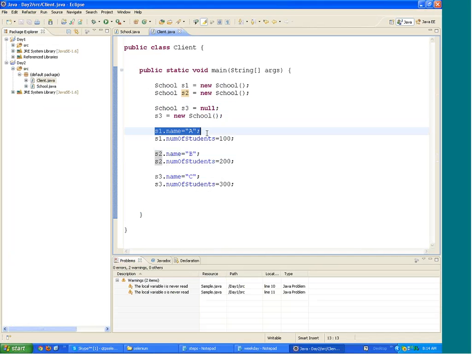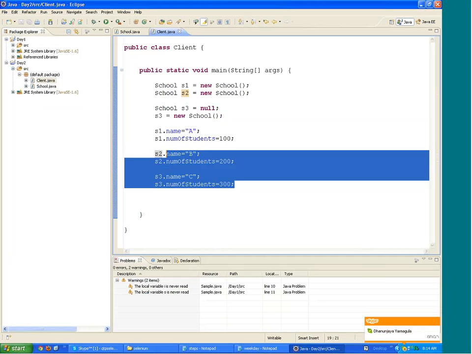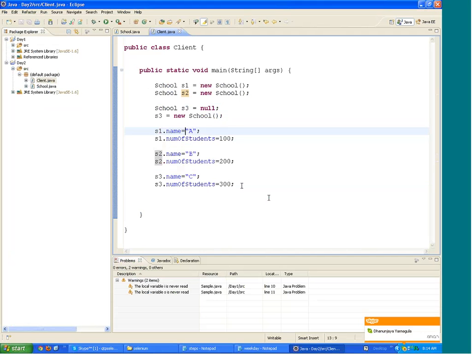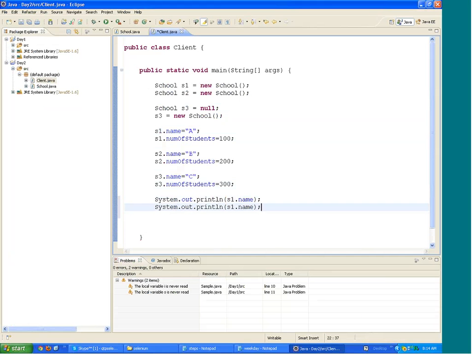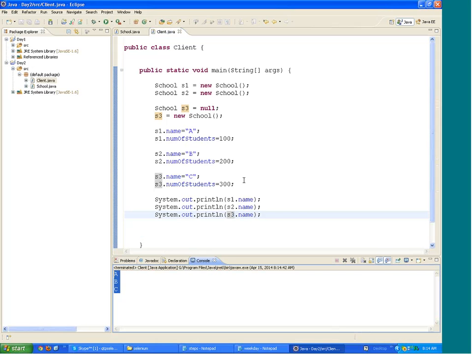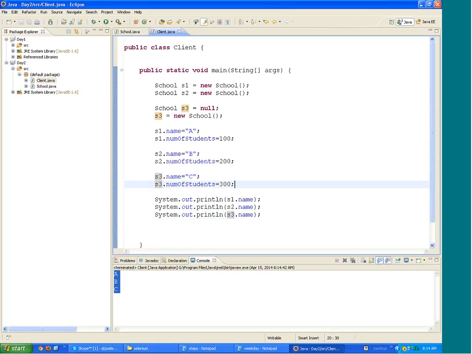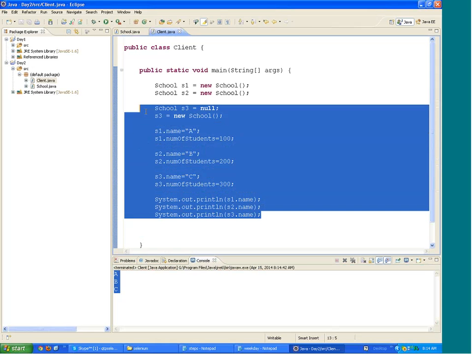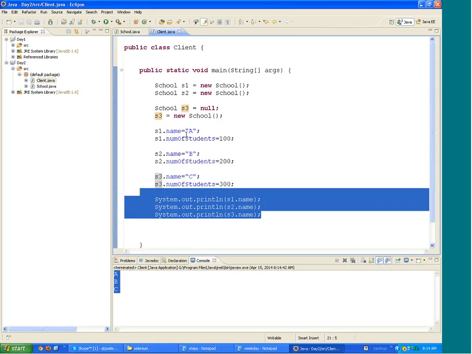Okay, so S1 dot name, S2 dot name and S3 dot name, you have given this. Fine, and every object has got a separate property. If you want, you can print, you can write over here S1 dot name, S2 dot name and S3 dot name. So if you run this, A, B, and C. Okay, right? So this is what an object is. It's got properties, and you can initialize the properties.